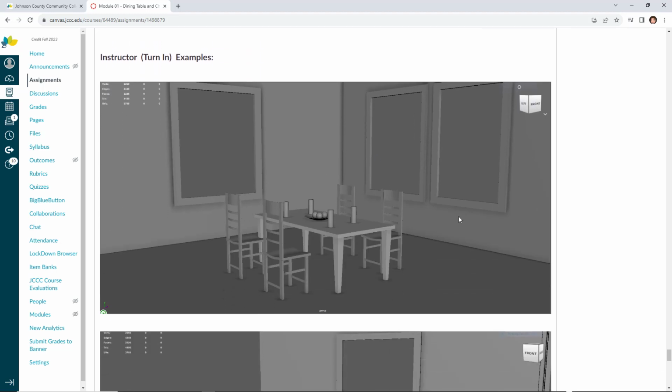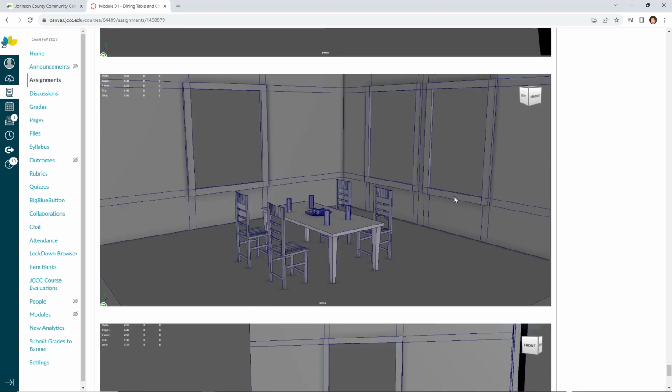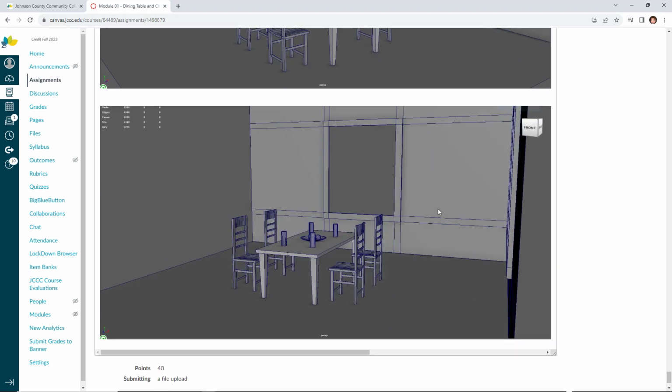So here are the turn-in examples. This is what we're going to be creating in class: a table, some chairs, some glasses, and some decorative stuff on the table. We'll have 2 windows. And you're going to be turning in some wireframes. And that's it.